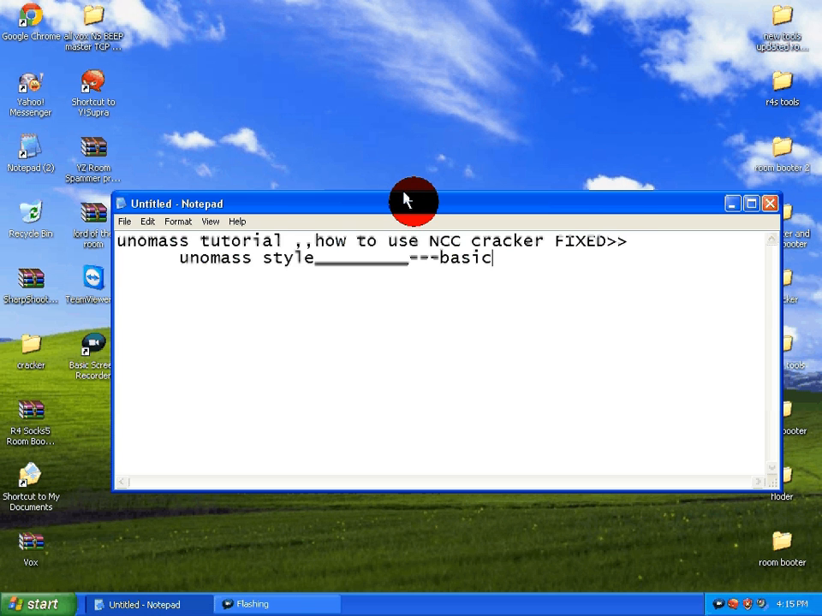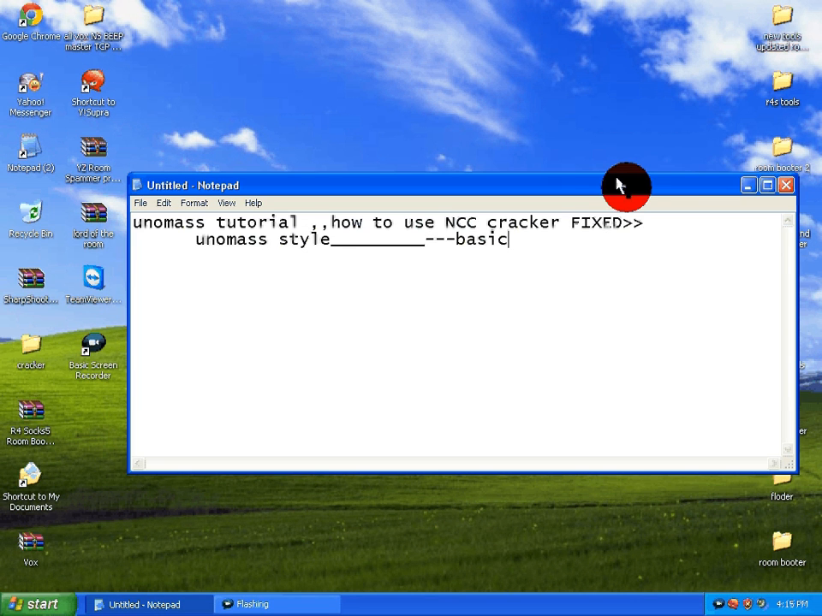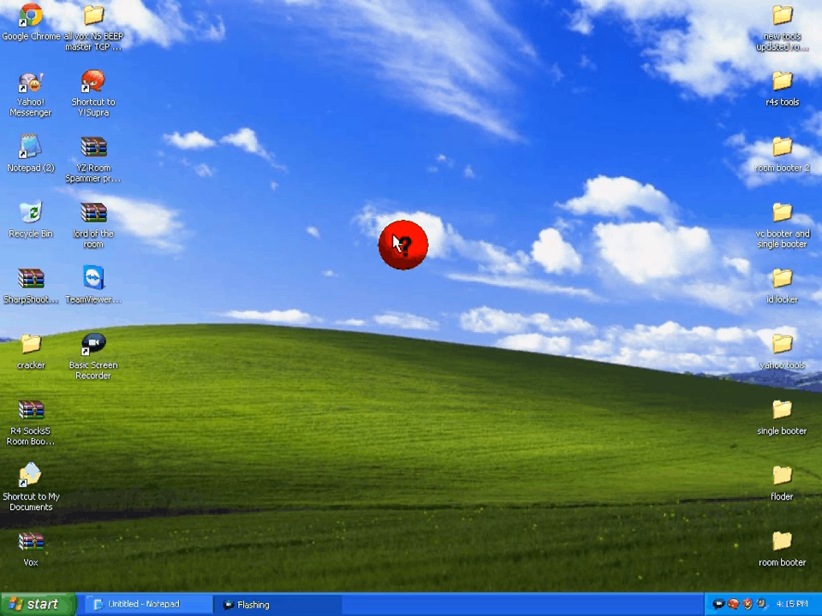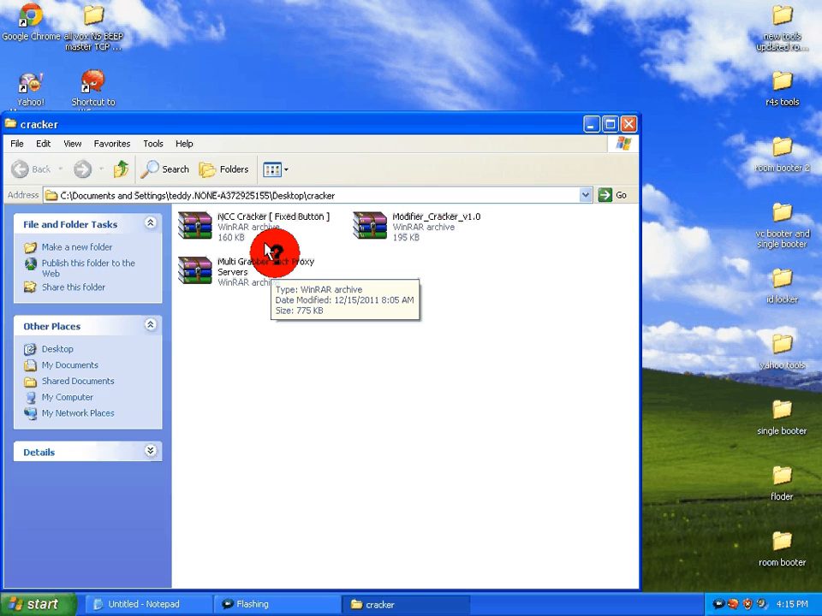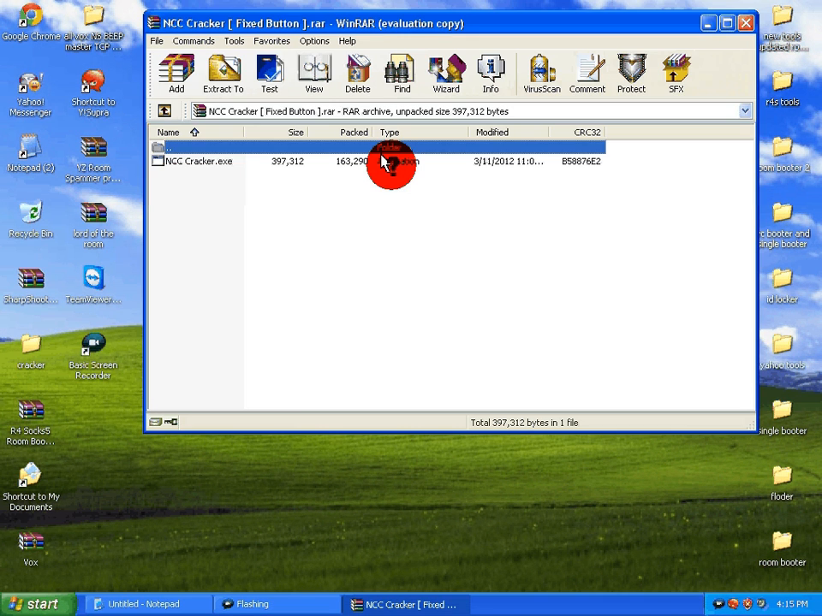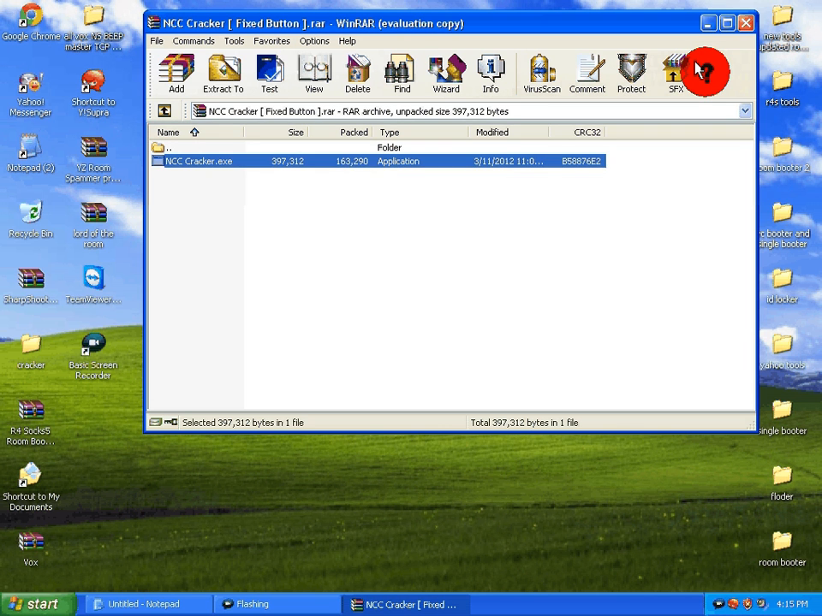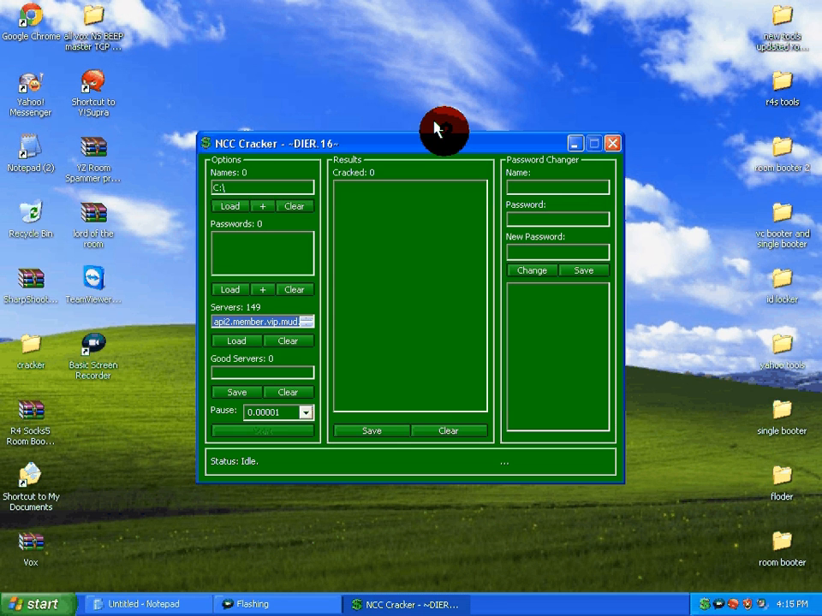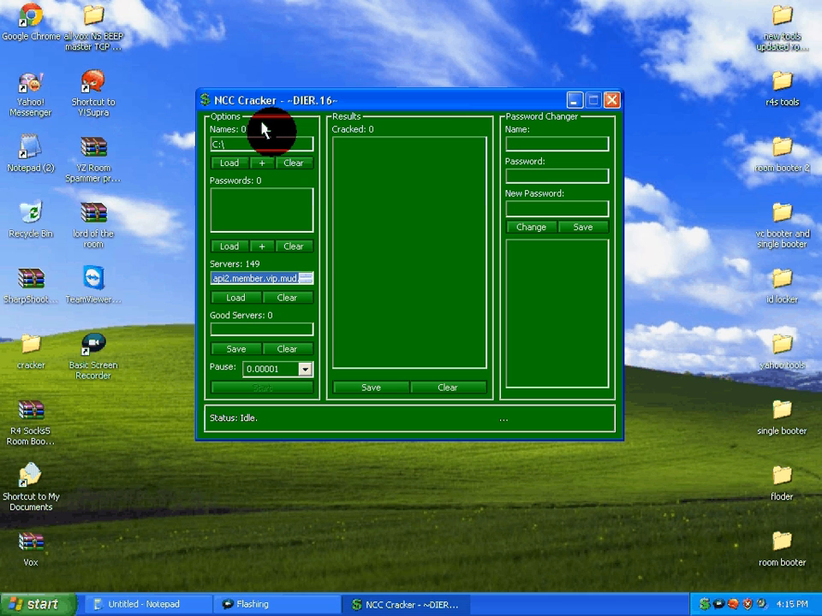First, open a cracker tool. My tutorial is NCC, so open NCC cracker. Then click on applications. Now once you open the program, you must load in the name, the ID set that you want to crack. Okay, load.